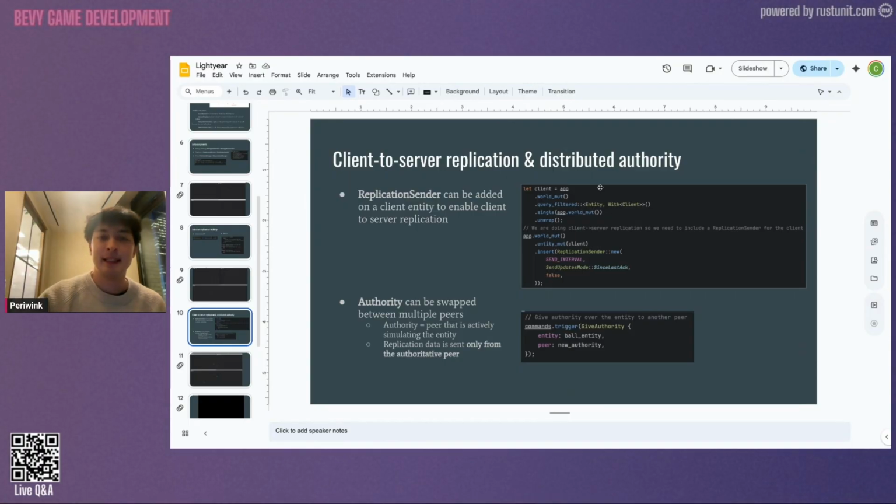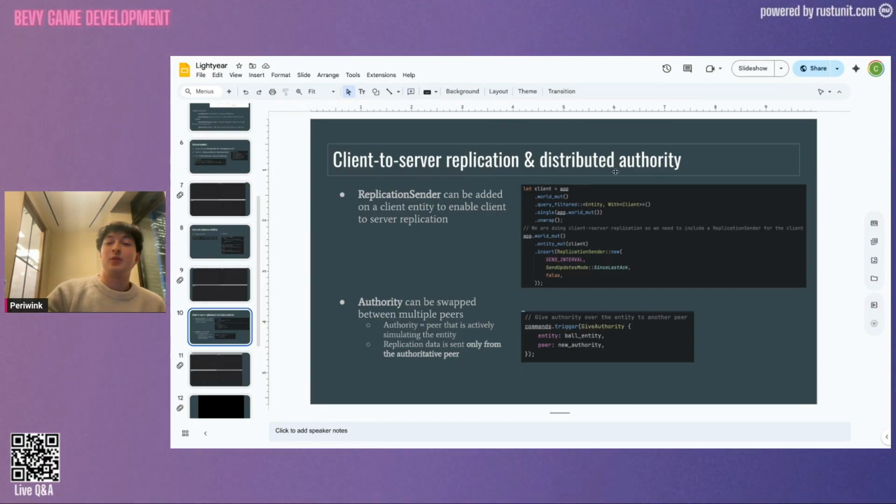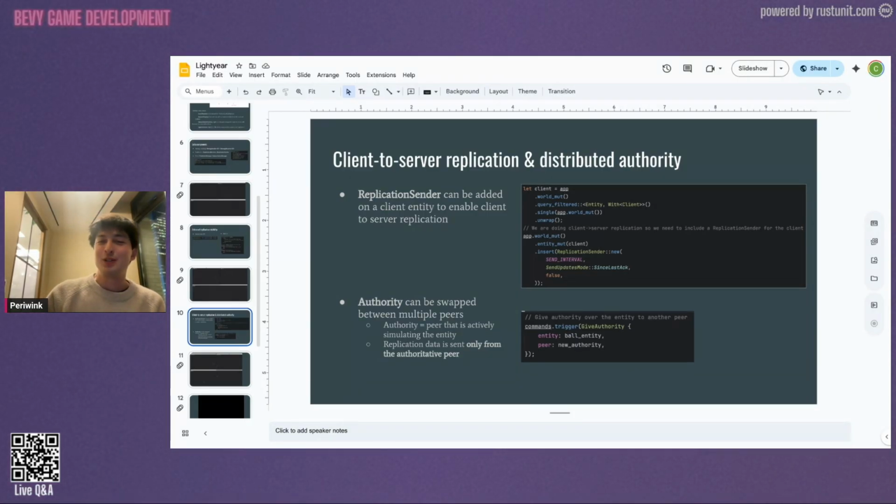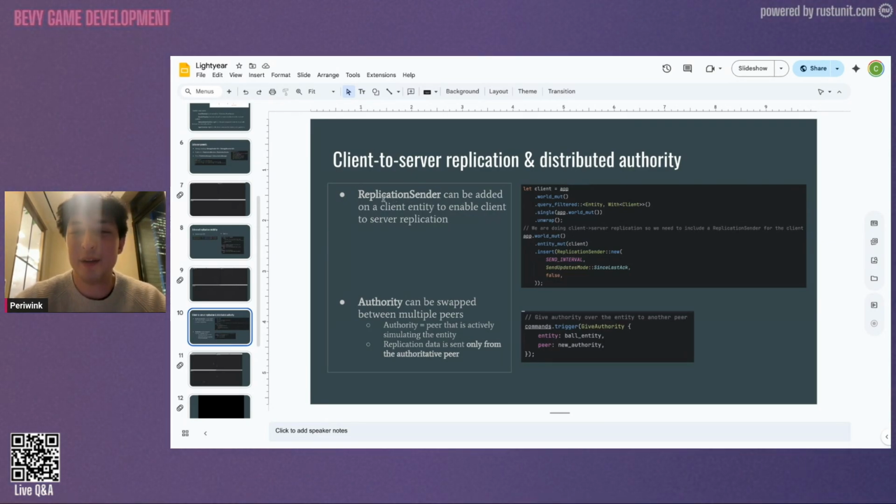Another thing that Lightyear enables you to do is client-to-server replication. And the reason why this is simple is because everything is based on components. So there's no logic that's really gated to the server or to the client. Any peer that has replication sender added to it can have the capability of sending replication updates to the remote, which I think is pretty powerful.